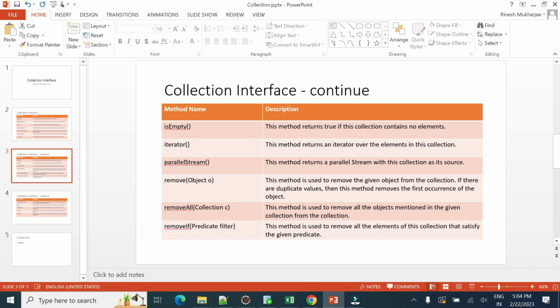Next was iterator. I already explained the iterator. Parallel stream is the parallel operation of the stream, which was added in Java. It will be explained later on.